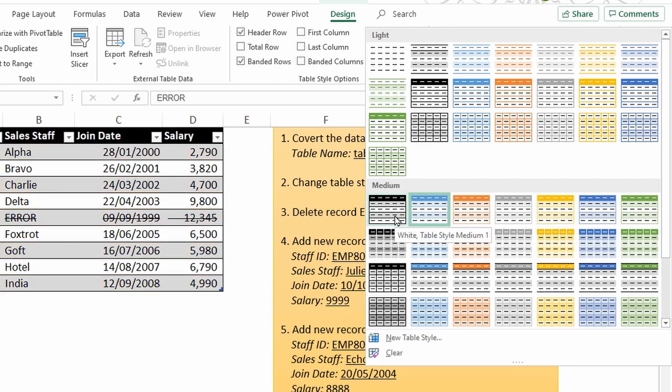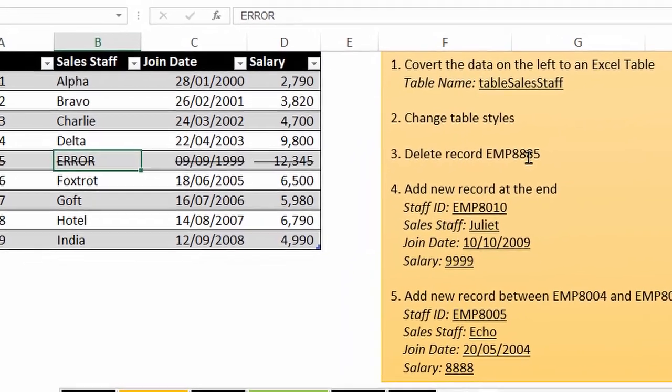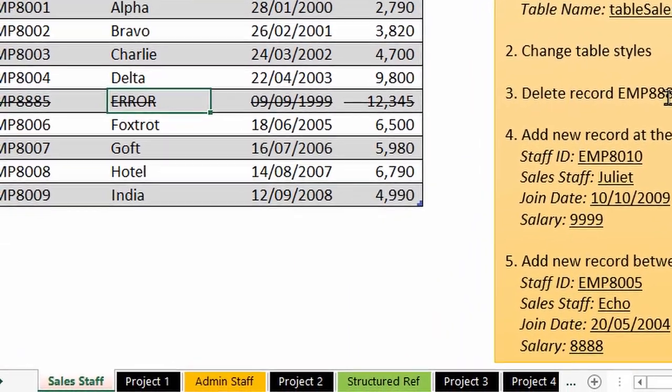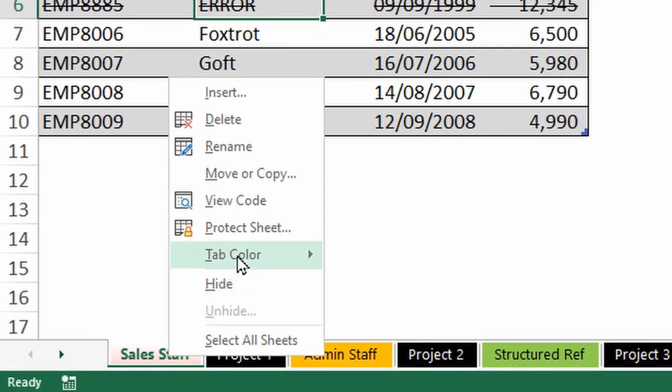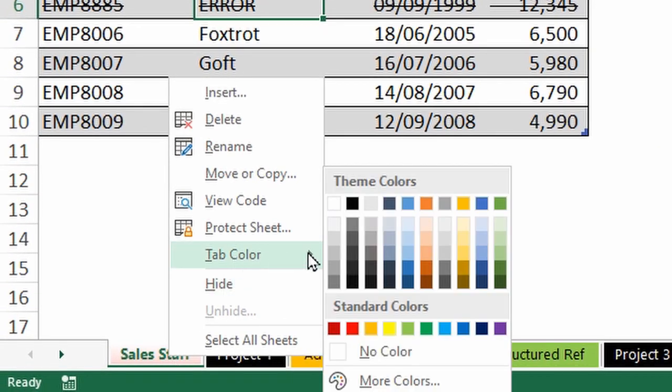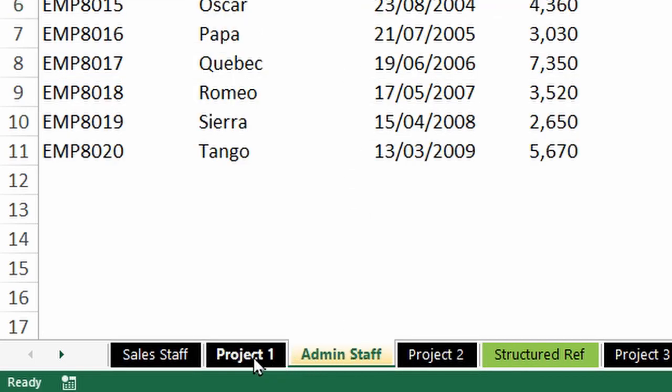Presume this is raw data, I will use a black color. And to be consistent with the color of the table style, I will change the color of the tab to the same color. I can right click on the tab, choose color, and change it to black. Next time I go to another worksheet, I can immediately see that the black ones are those with the raw data.